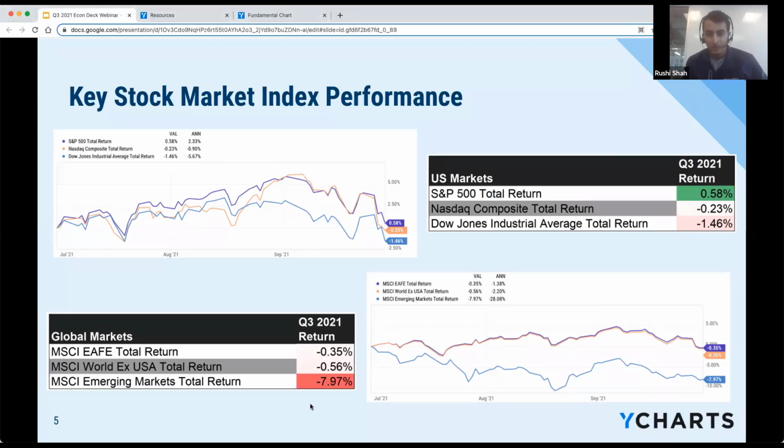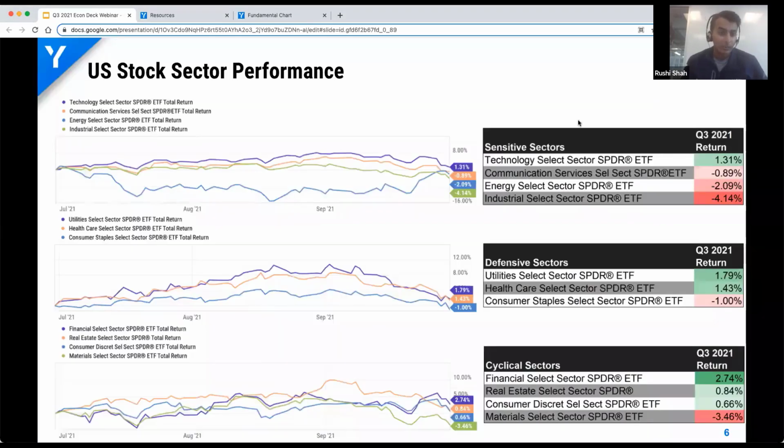And that sets up the stock sector performance as well, which is the next slide in the presentation. And kind of the same story here. You have a mixed bag of results overall, but relatively flat for every sector. On the upside, you had the financial sector being up the most at about 2.74%, and the industrial sector being down the most at about minus 4.14%.